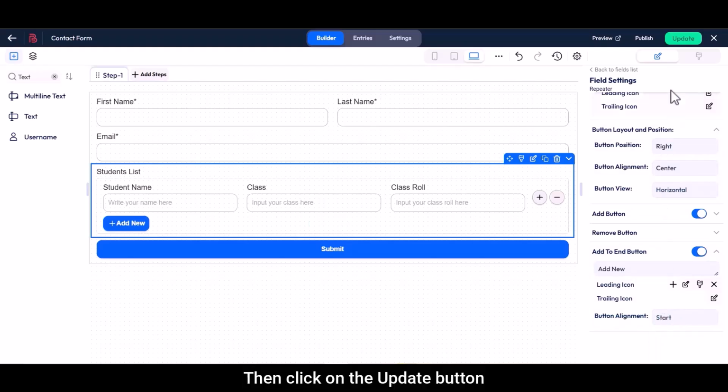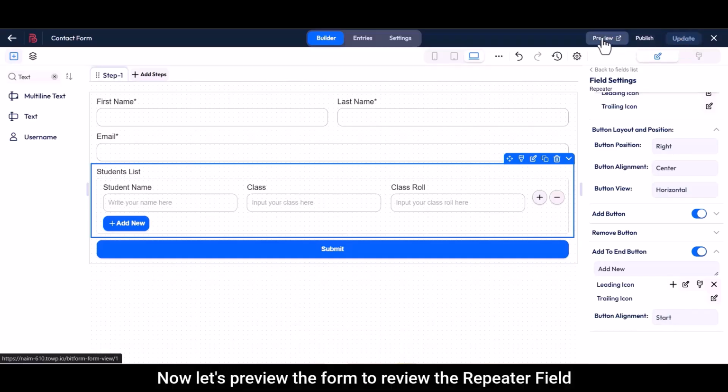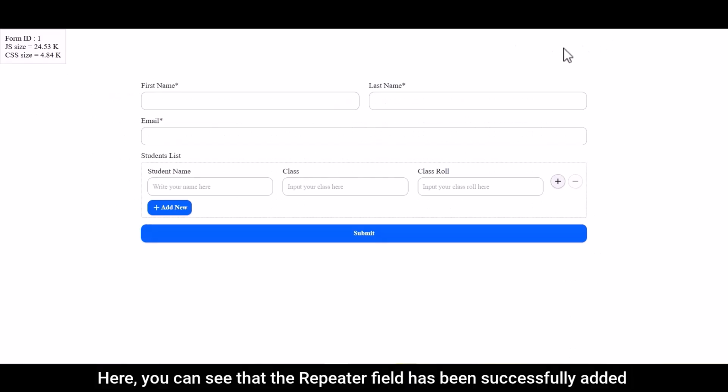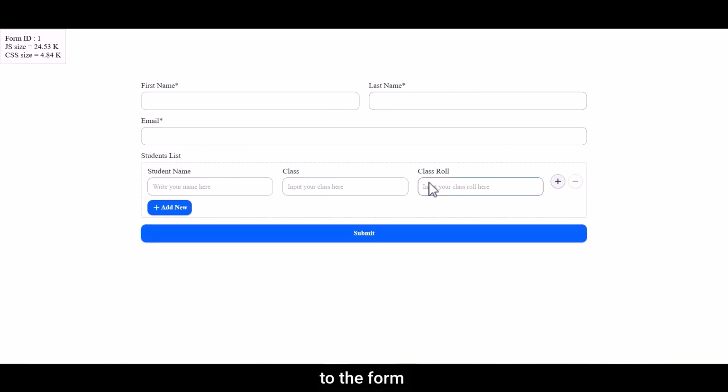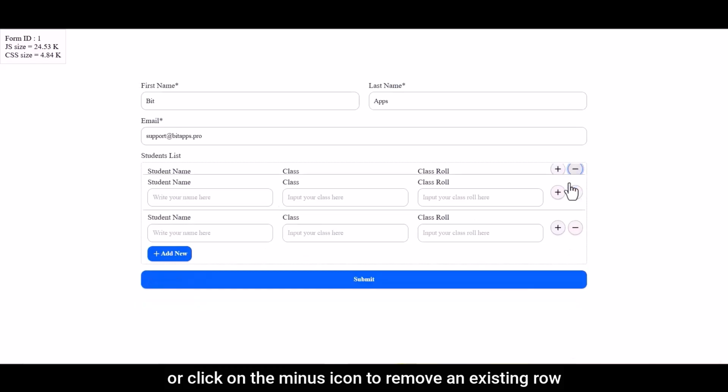Then click on the Update button. Now let's preview the form to review the repeater field. Here, you can see that the repeater field has been successfully added to the form. Click on the plus icon to add a new row, or click on the minus icon to remove an existing row.